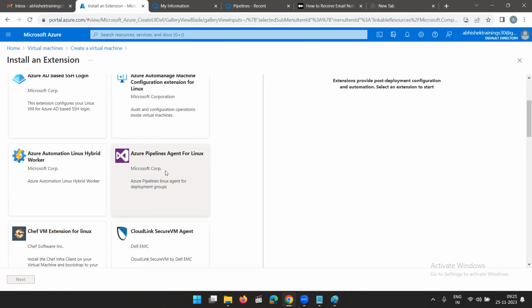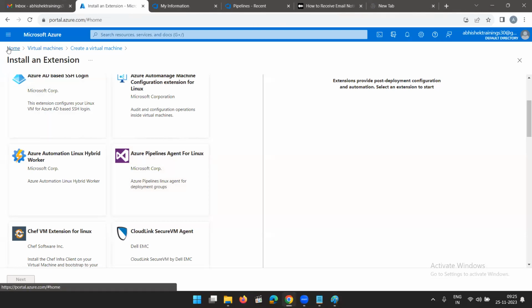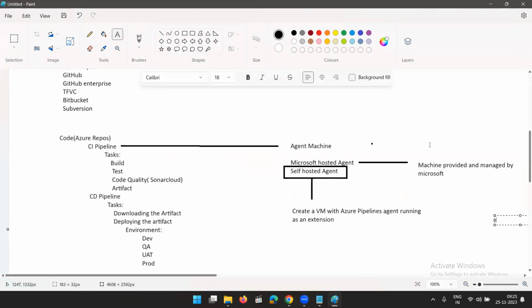Once a pipeline agent is installed, what we have to do is make a connection of the pipeline to the Azure portal. That's it. I'll show you how to connect the pipeline to a portal. So this is the self-hosted agent, which means you will be maintaining this agent. In the other case, Microsoft will be handling that, and you don't have to worry about it.